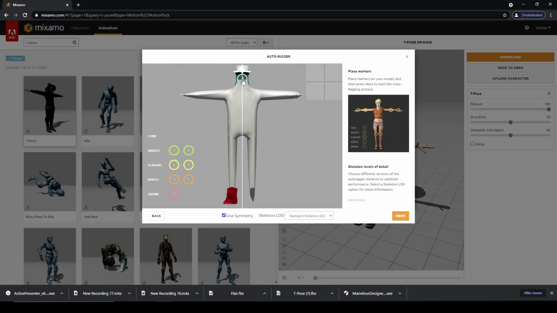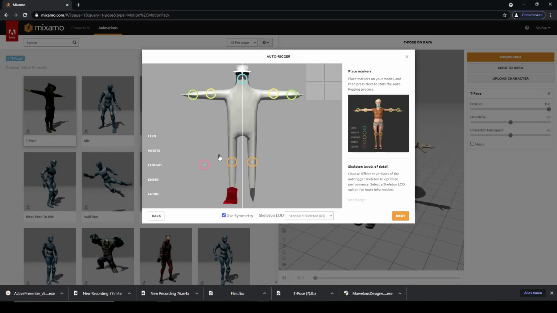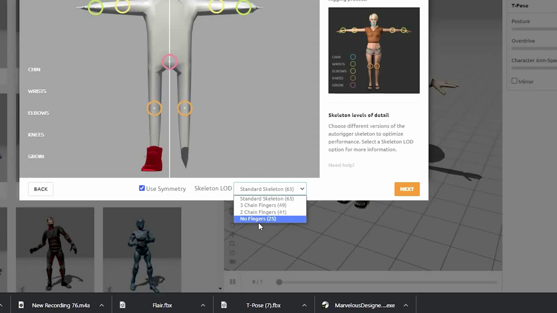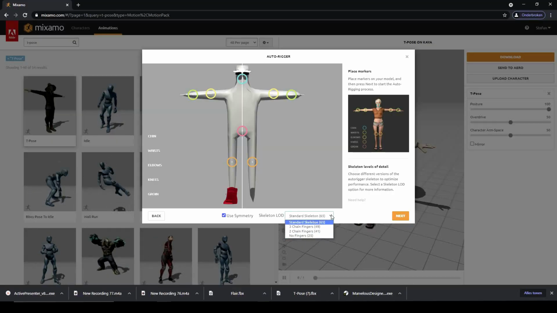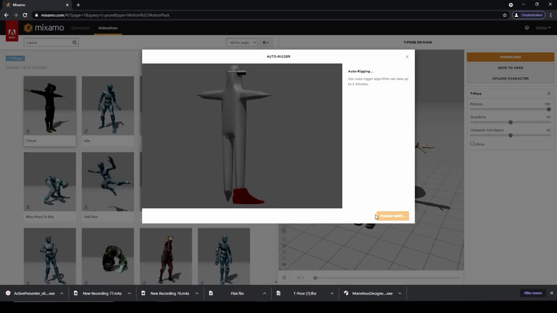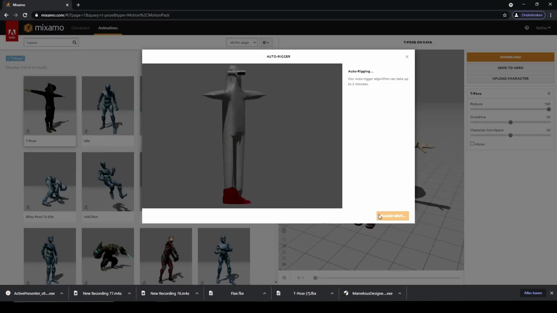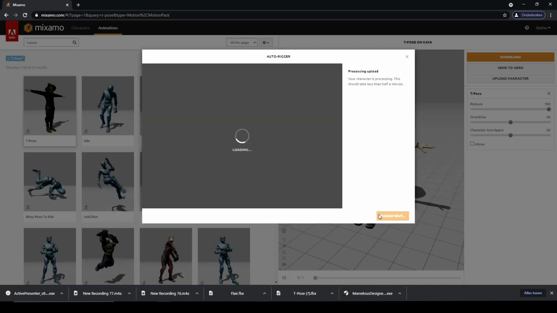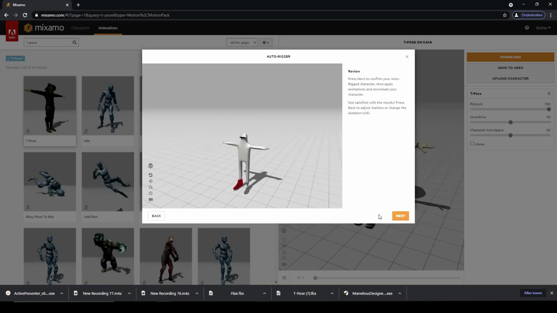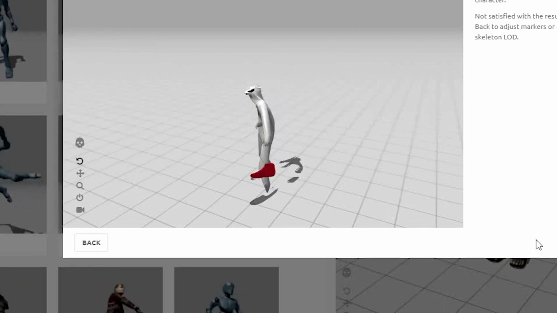Click next. Now, you can place the points on the corresponding places of the character, and you can choose how to set up the hands. You got 5 finger hands and another type, so choose anything you like. Mine come off janky all the time, because I haven't figured out how to model the hands correctly for Mixamo yet. Click next. The magic happens. Oh my god, this is the worst character anyone has ever made.